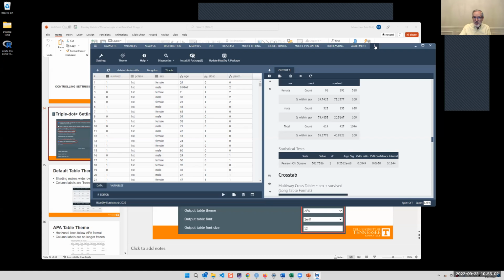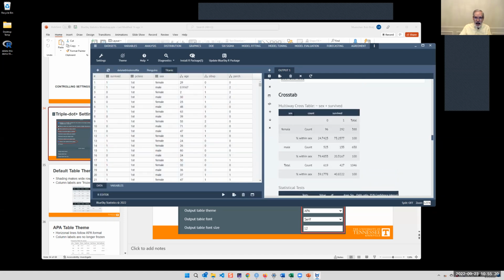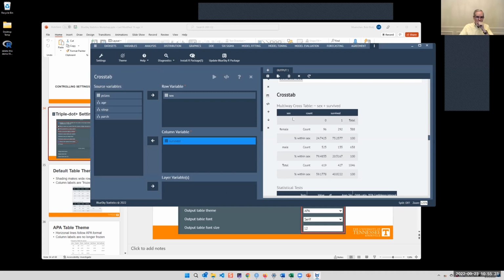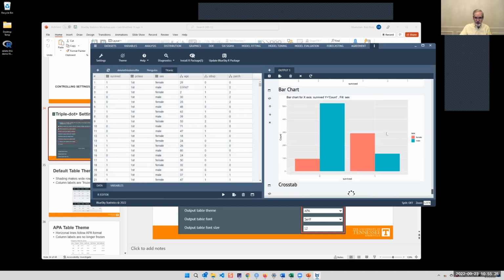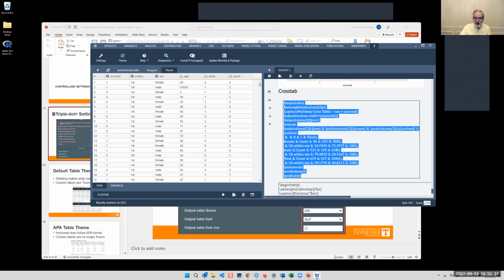Oops, I didn't want it to go away. Let me bring that back. If I want LaTeX output, which I use a lot, and normally I want the column spacing on LaTeX to be slightly narrower than that, then if I click save and I say do this crosstab again, here is the LaTeX output in perfect APA style. I copy and paste that into a LaTeX document and say compile, and boom, out it comes, looking beautiful.